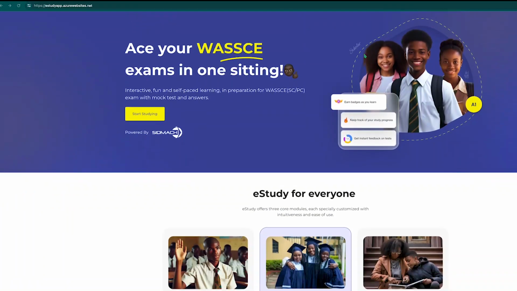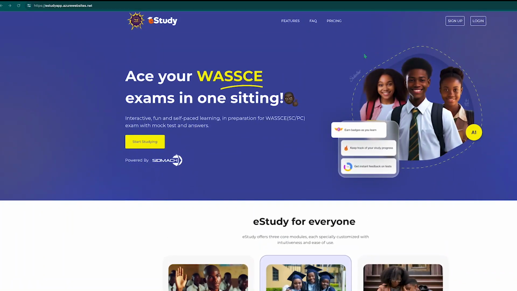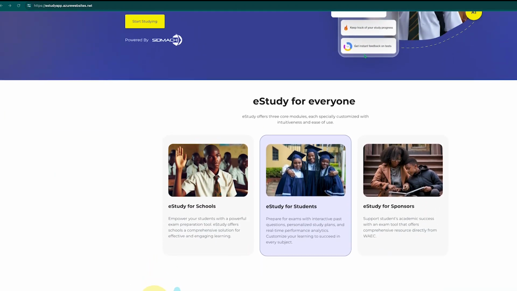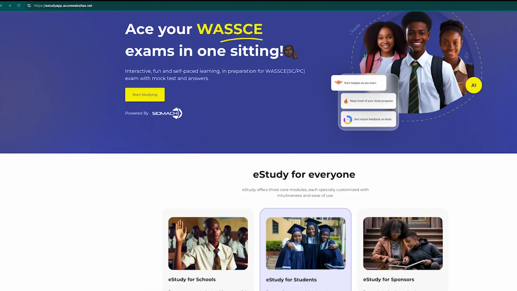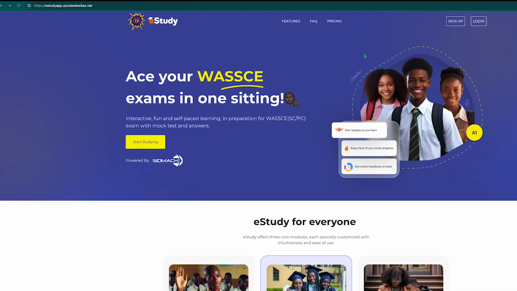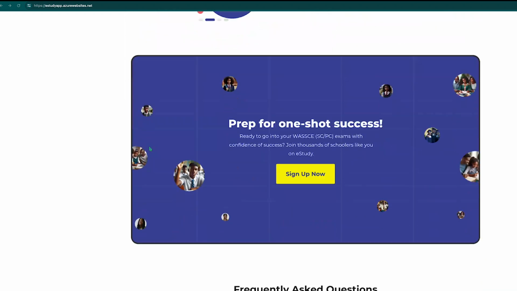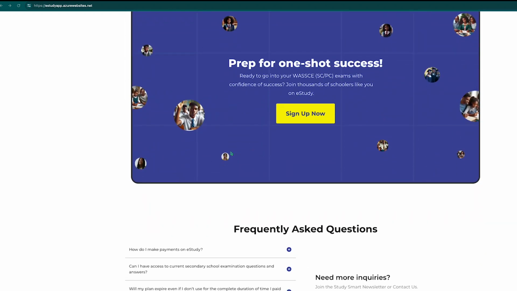Alright, so I'm just going to walk us through how to sign up as a user. We have three categories of users: the students, the sponsors, and the school. Right at the top here, we have a button for sign up. You can also see another button here that says start studying, and as you go through the application, you also have a call to action button that says sign up now. So whichever button you choose to use should lead us to the sign up flow.